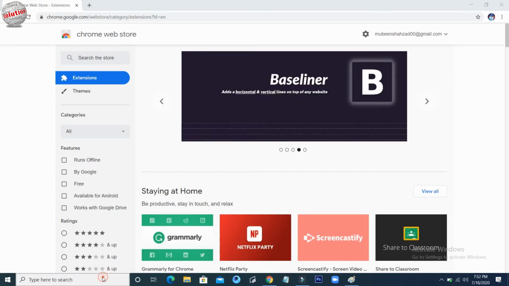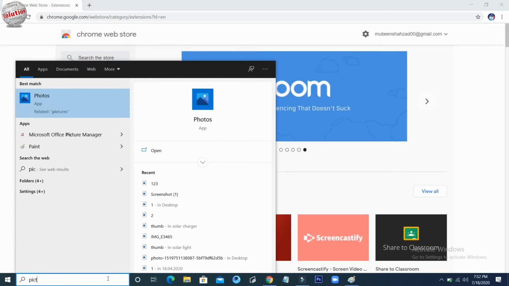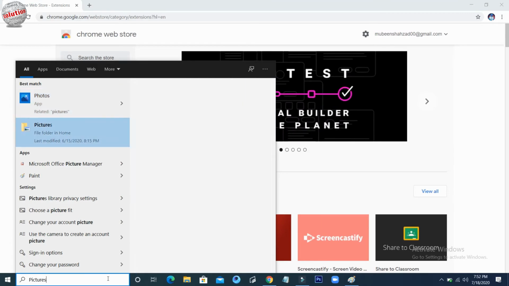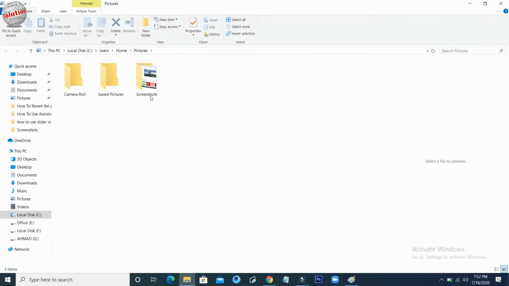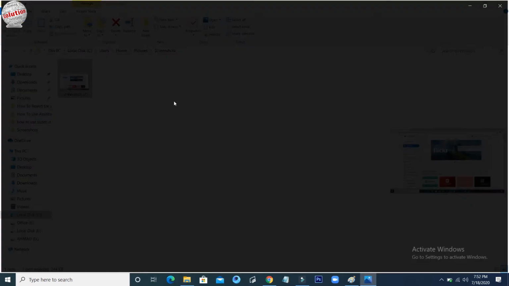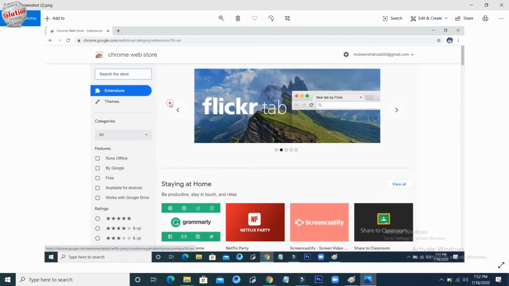Now search Pictures. Select the folder. You can see a folder named Screenshots. Open it. Now open the screenshot you just captured. That's how you capture a screenshot by this method.